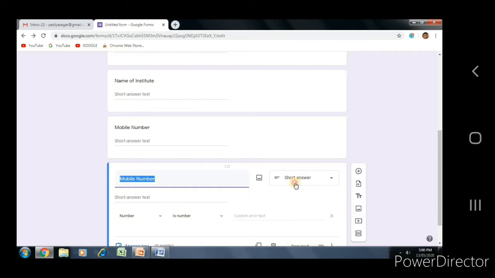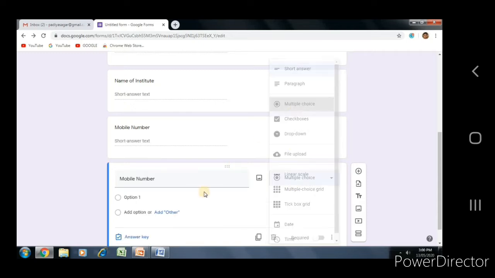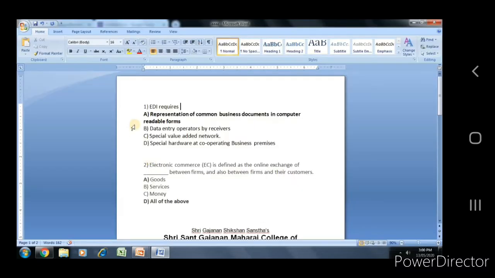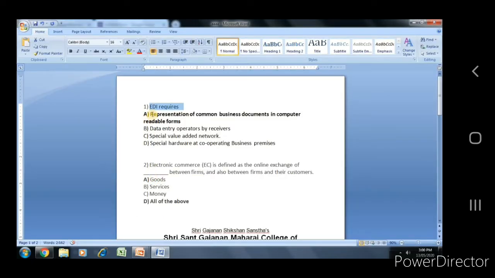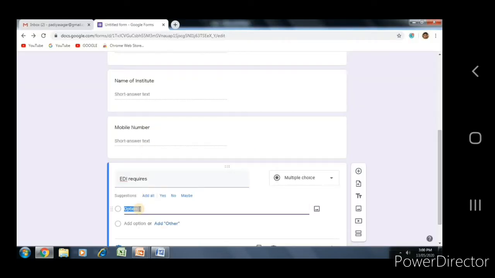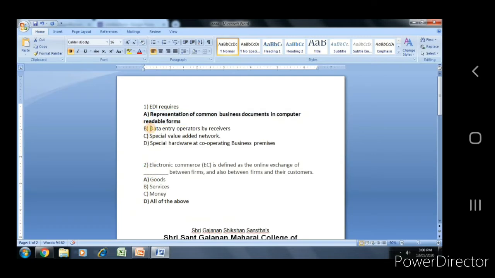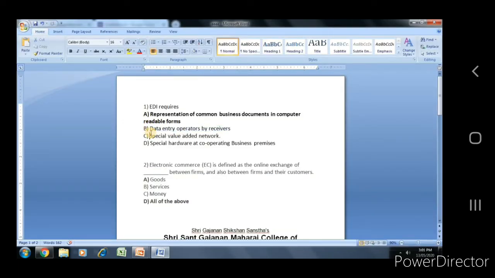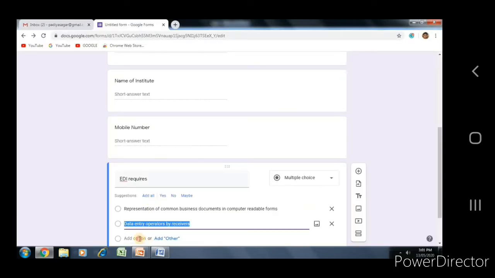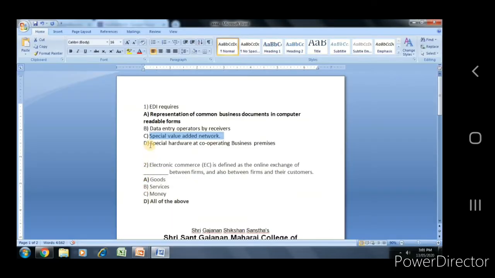Now I have to add my first question, and that is multiple choice. That's why I have selected multiple choice. Now in a Word file I already have two multiple choice questions for the e-commerce subject. I will just copy this question and paste here, that is EDI requires. Then one by one I will copy all the options and paste into my Google Form. The first, second, I copy and paste into Google Form. Same repeat for the third, and for the last, the fourth option.